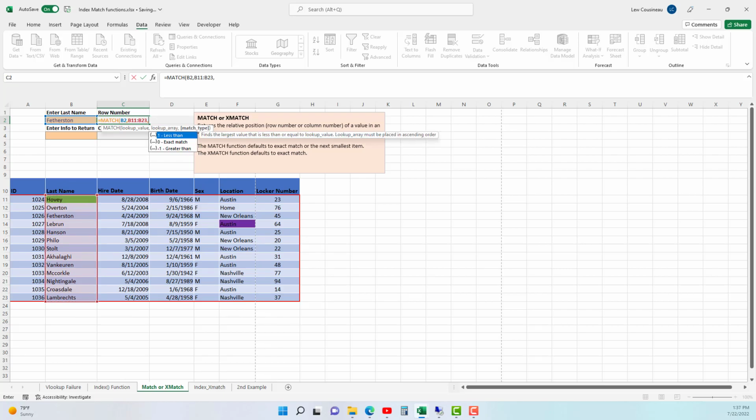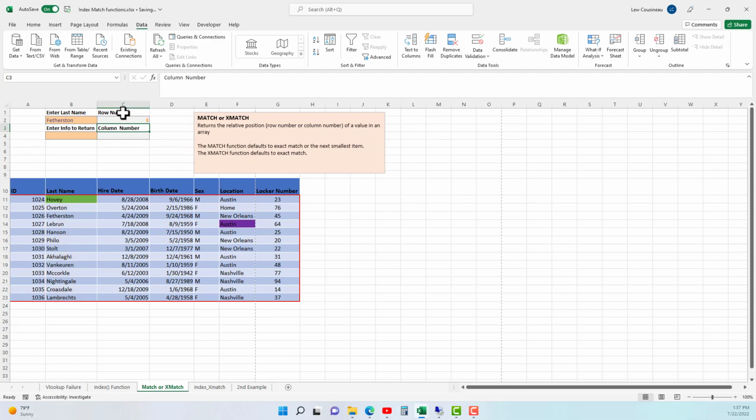Here's what match does. If you want an exact match, which in this class, for the most part, we want an exact match, you have to type 0 for an exact match. You can see it right there. So that's going to say I have to find that name exactly. So you hit enter, and it's returning a number 3, which is the row number of that guy's name. Pretty darn handy.